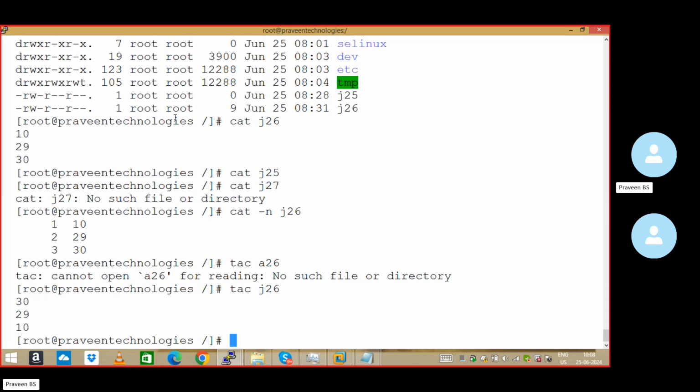The cat command is to create a file by adding content. cat -n displays the file content with its line numbers. The tac command is to reverse the content of the file. Understand my point? Yes? No. Clarified, sir? Now we'll discuss the folder.